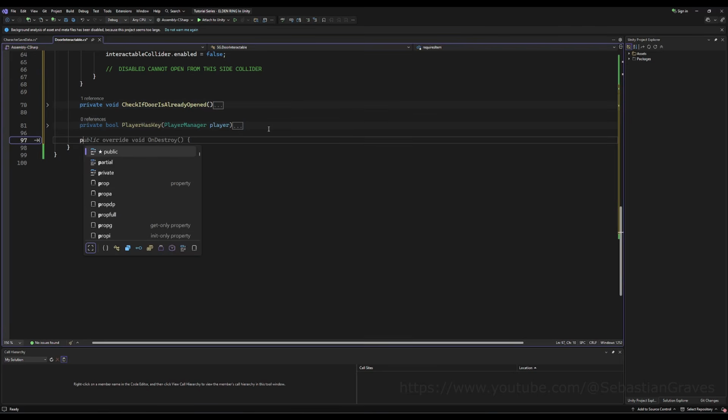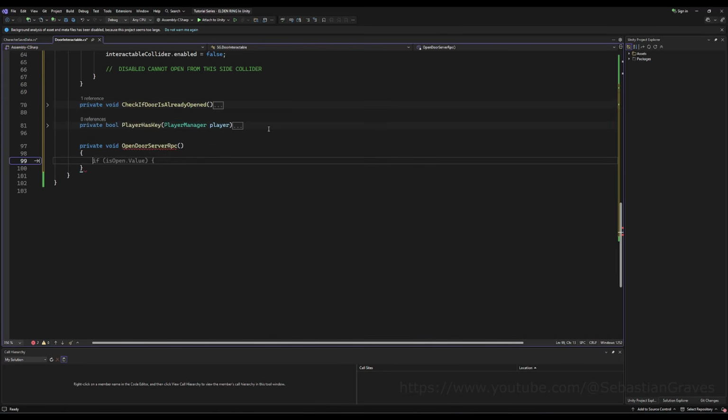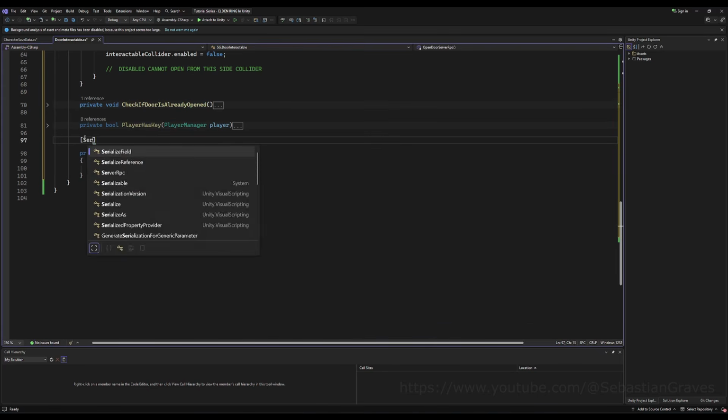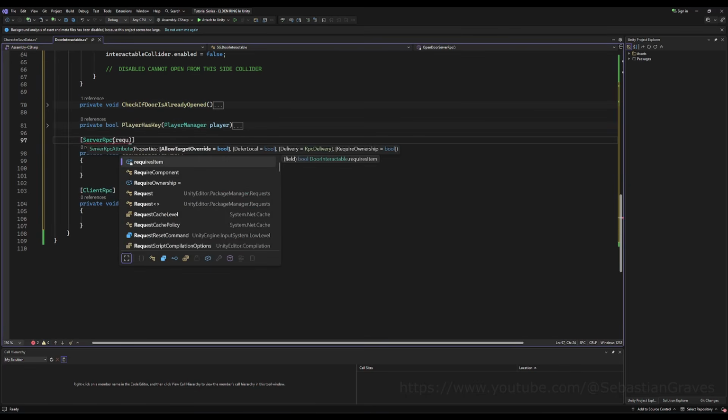Okay, so let's make a private void. I'm going to call this OpenDoorServerRpc, and I'm going to make this say ServerRpc above here, and then we're going to copy that and paste it. We're going to change ServerRpc to ClientRpc, and OpenDoorServerRpc becomes OpenDoorClientRpc. Okay, so let's also make this RequireOwnership equal to false.